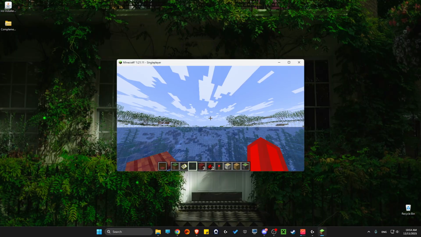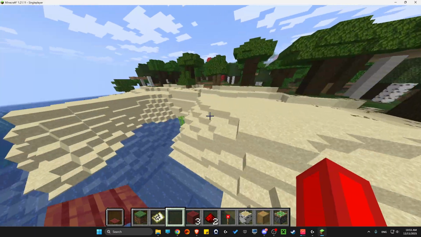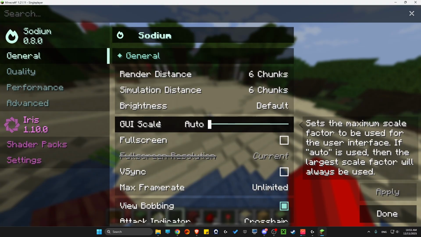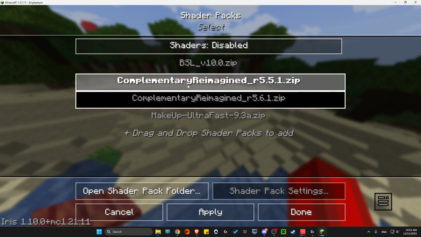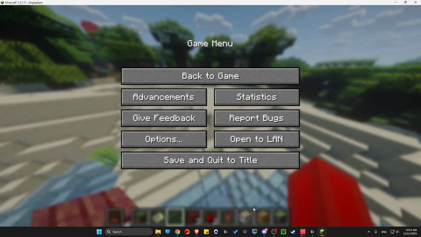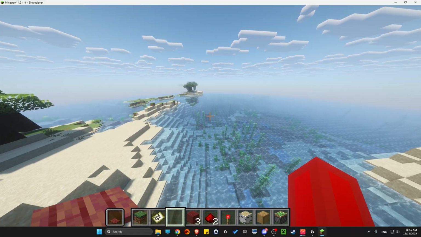Now the X-ray is here, so let me close it. Now let's look. This is how the world looks without shaders, and if we go to options, video settings, shader packs, as you can see here, the world should now look like this with the shaders. So probably you see the difference. And yeah, that's basically it.